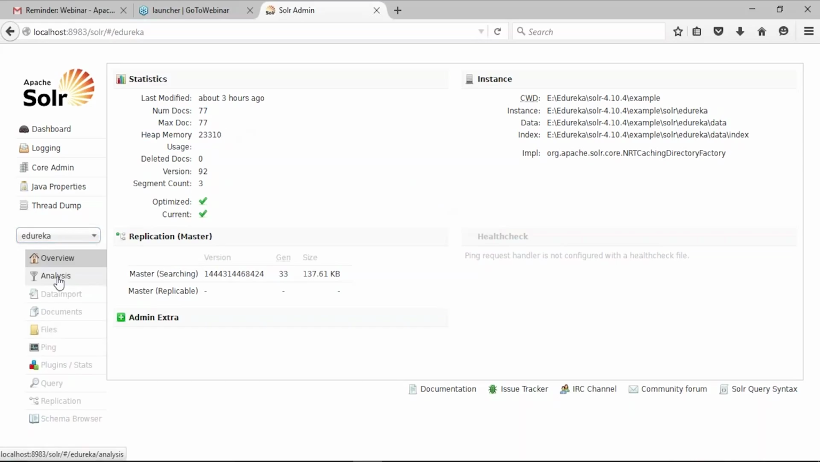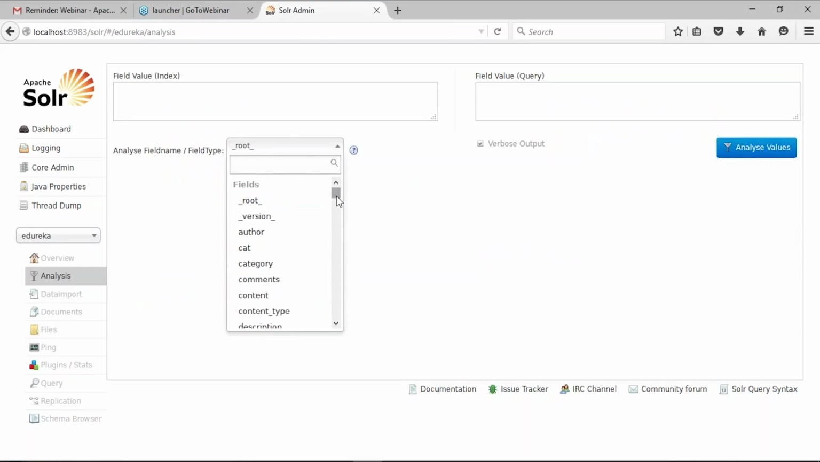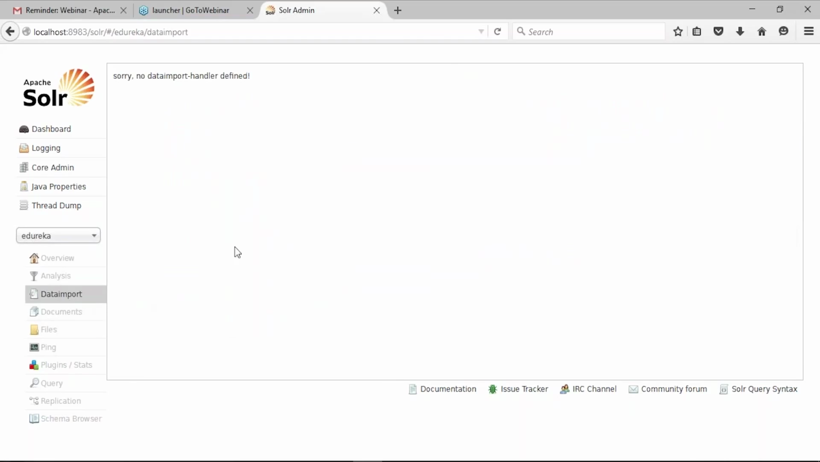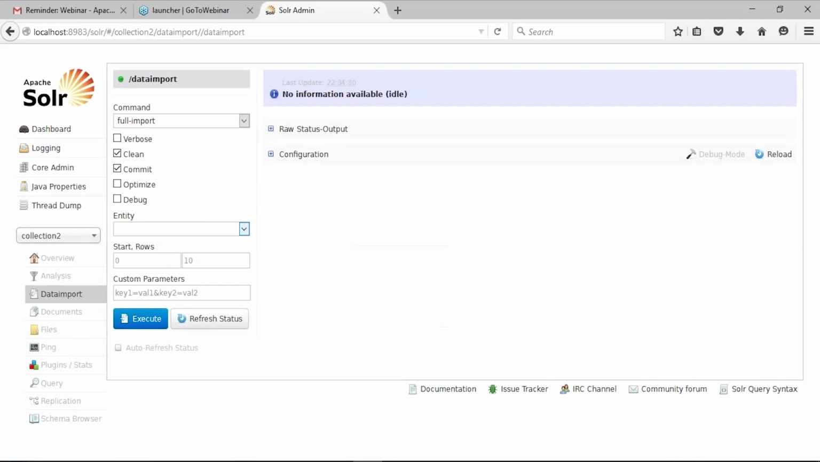Okay, this is the analysis way. Like if I want to see that I have so many fields in the schema.xml, how is this going to analyze the data which I sent across? So it is going to list out all the properties. So this is how I can configure my data import handler. Like I have configured, I think, on this one. So this is how my data import is going to look.